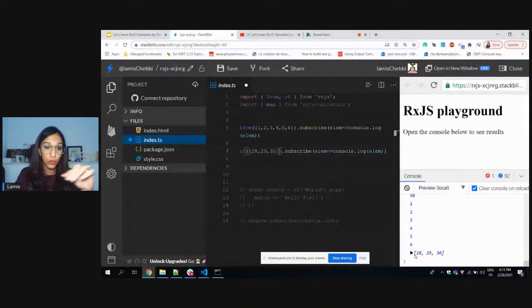One time. If we use the from here, it will emit every time 28, 29, and 30. Okay, three emissions. But now we have only one emission, which is the object. Yeah, and so on and so forth. So you can imagine the use cases that you can implement using those operators from and of, and we call those operators creation operators.